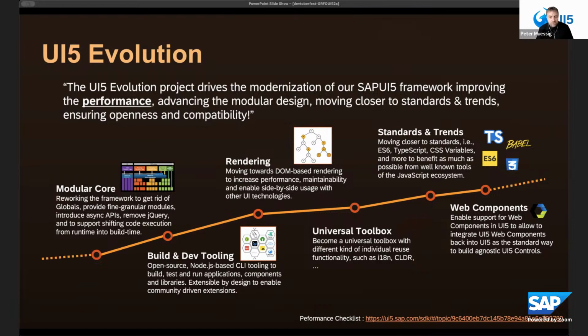Unfortunately, I can't show that today, but there was a UI5 live session one or two months back when we showed an early snapshot of that. And this video will also soon be available on our YouTube live stream, but I come to that later on.